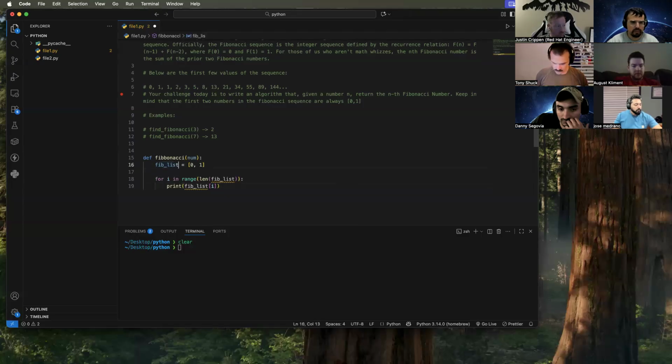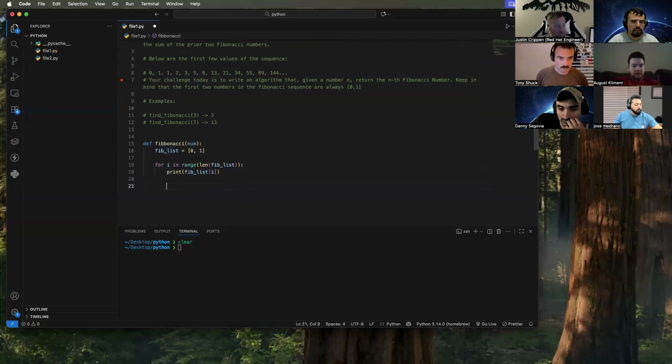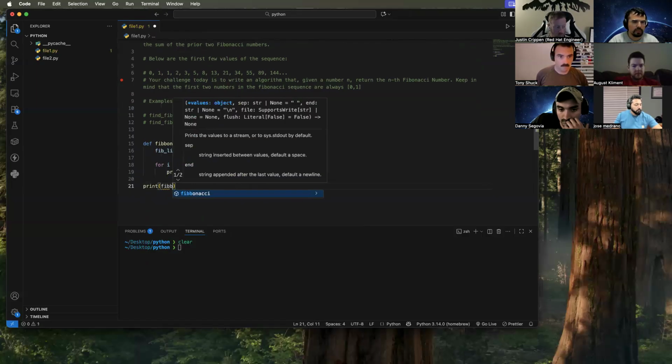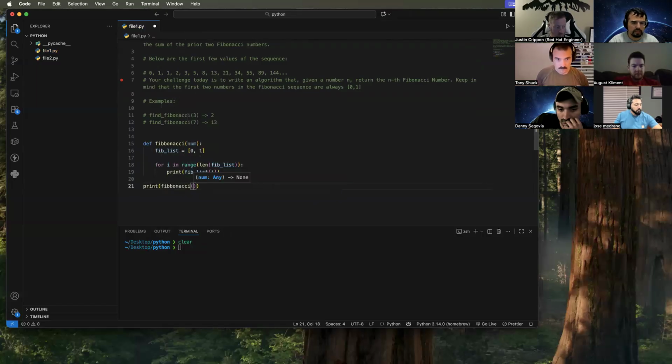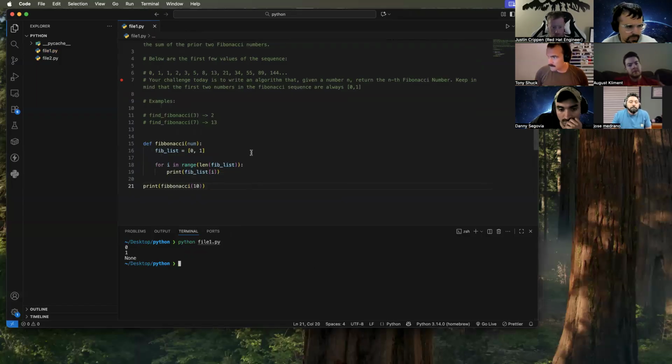All right, and if I just print Fibonacci, I can never spell it. Let's do Fibonacci of 10. Sure. Okay, if I run this, Python file 1, I get 0, 1, none. Why am I getting the none? Anyone? You're returning nothing.